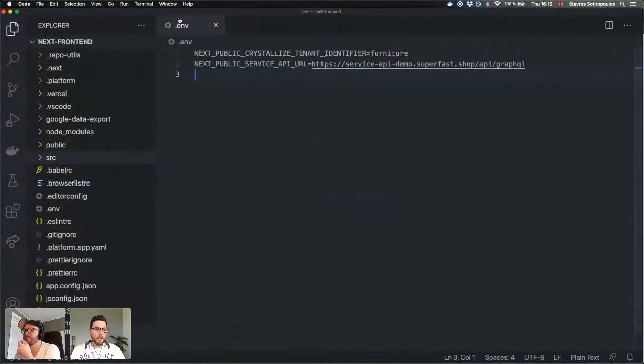So as you can see here, this is actually the code of the project, the Next frontend project. If I go all the way down here in my environment file, this is where I keep the boilerplate's environmental configurations, which are basically two. It's which tenant identifier I'm using and which service API I am talking to, right? So the tenant identifier is what connects your frontend to the PIM or the UI that we have as a service.